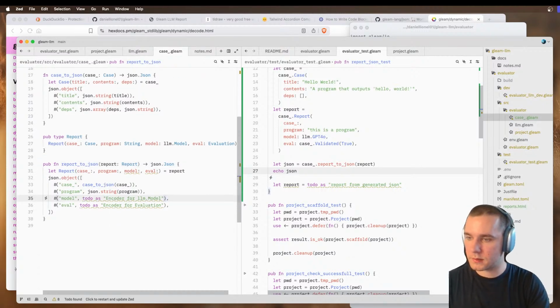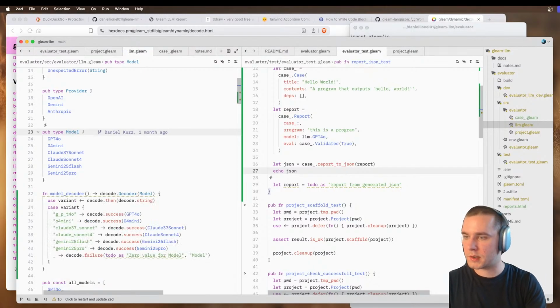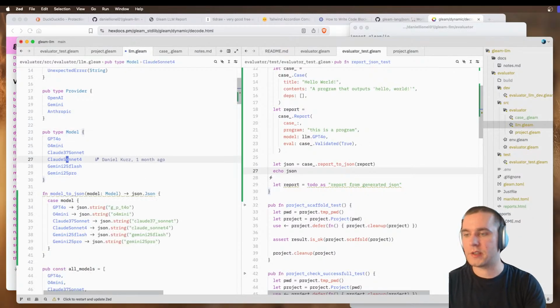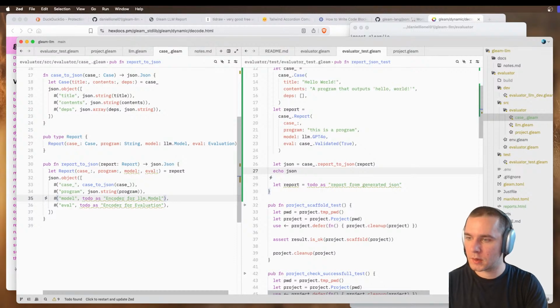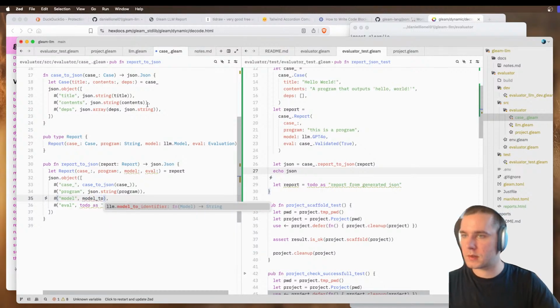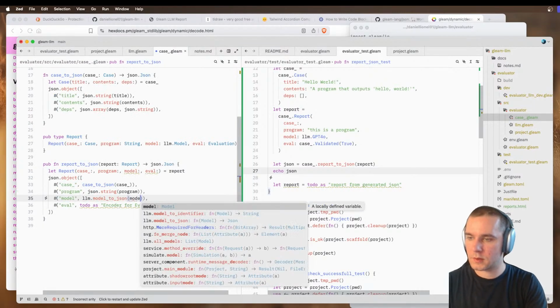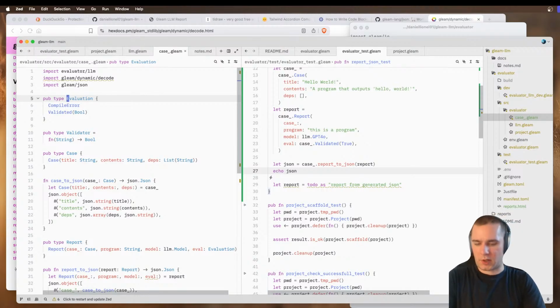Now model, I think it's quite easy. Just go into here and generate a decoder. Oh no, we need an encoder or to JSON, right? Model to JSON. Model to JSON. And evaluation, which does not seem to be possible.